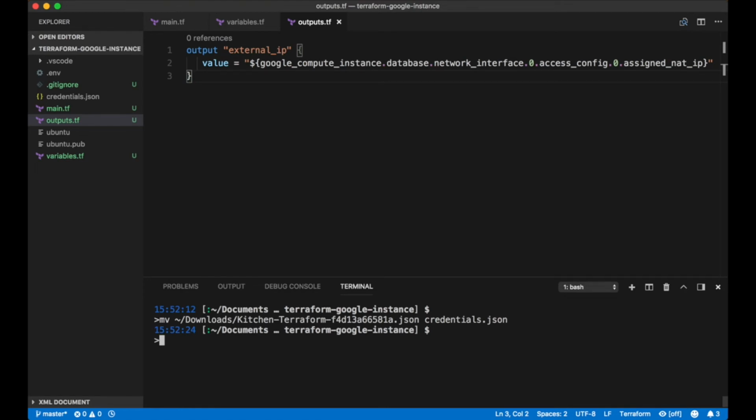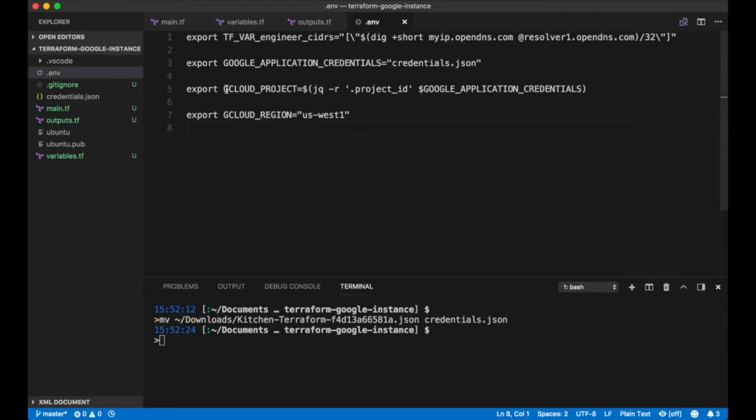And I've pre-created the environment variable. Let me explain that to you now. I have GOOGLE_APPLICATION_CREDENTIALS, and it's referencing credentials.json. I have a gcloud project, which is using the jq utility to give it the project ID from the credentials file. And then I have also the gcloud region, which is the region we want to stand the infrastructure up in. Once that's all done, then we can begin running Terraform.